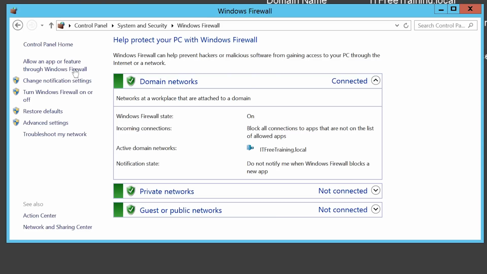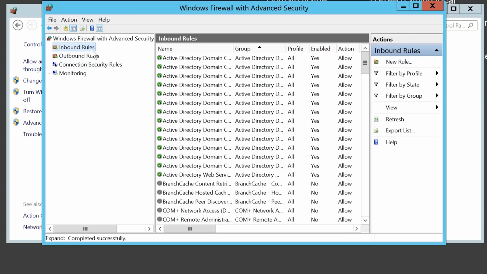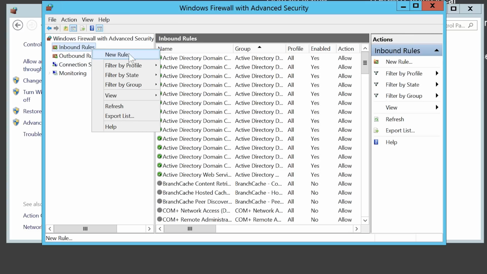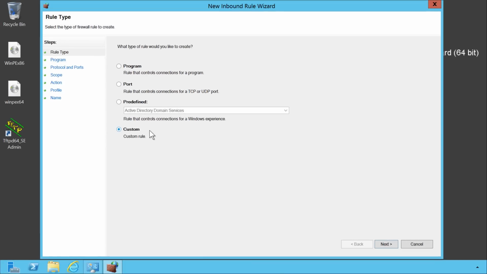From here, I will select the option for Advanced Settings. The rule that I'm about to create, I could also create using the standard Windows Firewall dialog. However, if you use Windows Firewall with Advanced Security, this will give you more options and greater security. To create the rule, I will right-click on Inbound Rules and select the option New Rule. From the wizard, I will select the option Custom. This will give me additional options for creating the firewall rule.